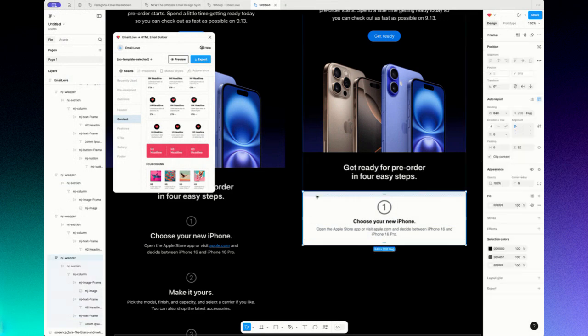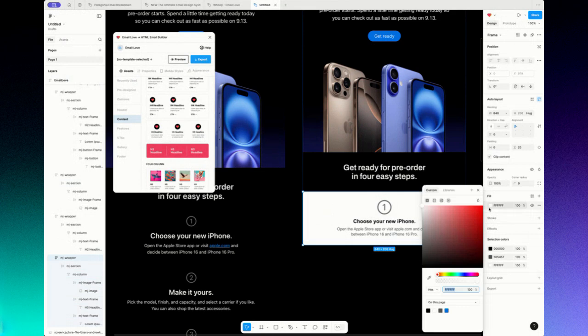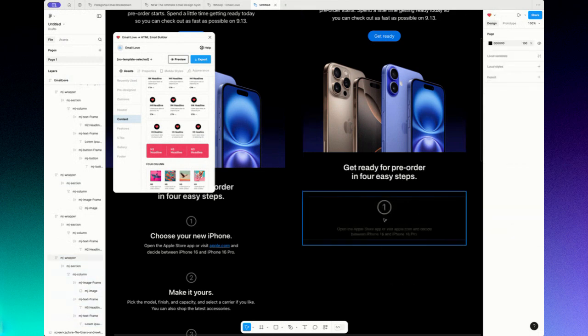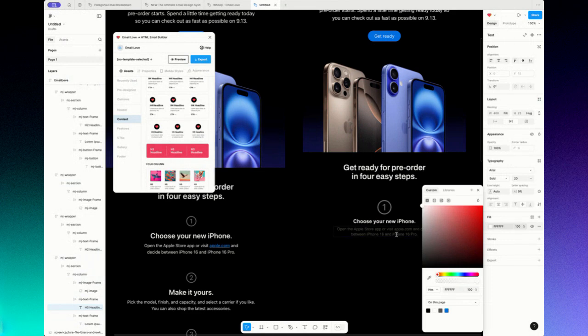Okay, so this section definitely needs more padding. It has 36 at the moment. I think it needs to be more like 120. Okay, so you can see here the padding brings the text more into the middle, and then I can update the font color to be white.